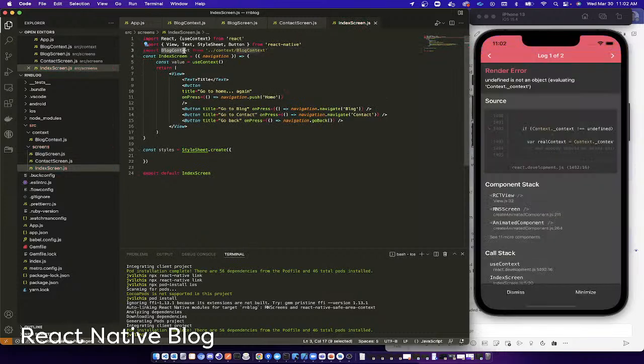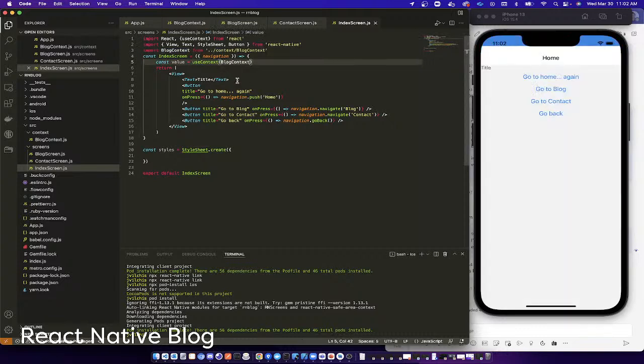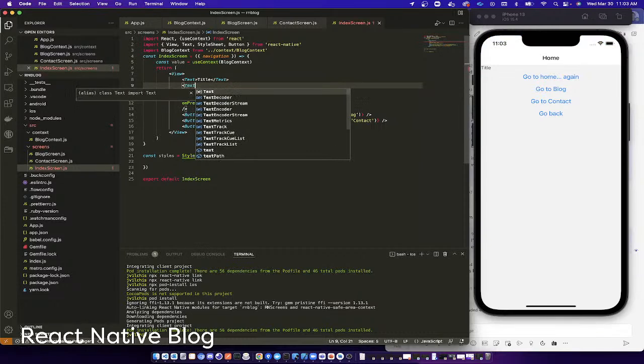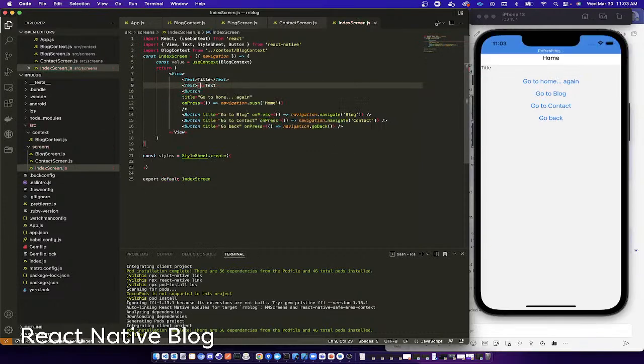then we need to use context, and in here we're going to do text, use value.